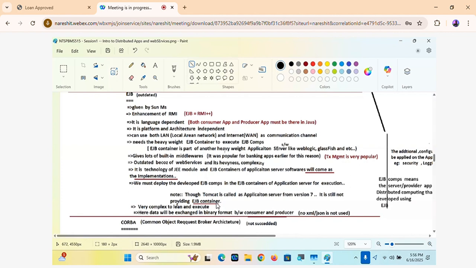EJB container is part of another heavyweight application server software like WebLogic, Glassfish, etc. It gives lots of built-in middleware services. It was popular for banking applications earlier for this reason. Transaction management is very popular. You don't believe, boss? EJB is heavy, but people bore it because it is giving built-in security and built-in transaction management support. Only for middleware services, people have borne the heaviness of EJB.